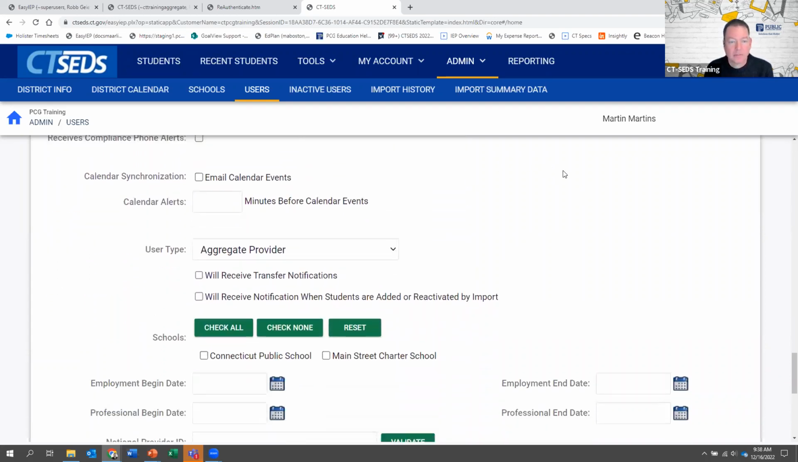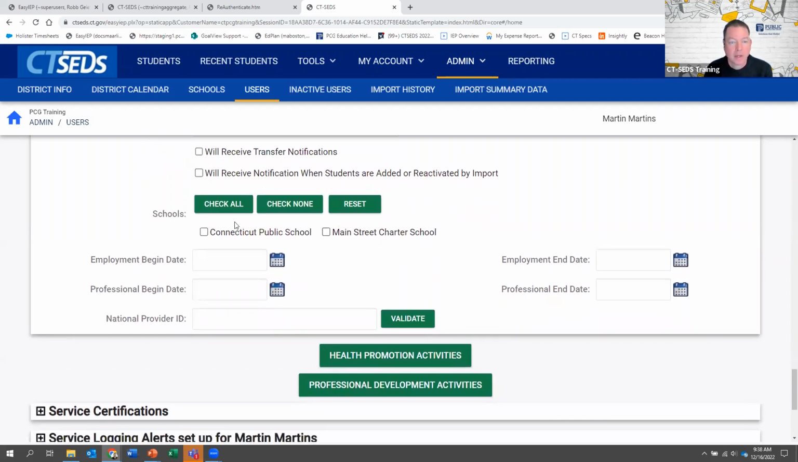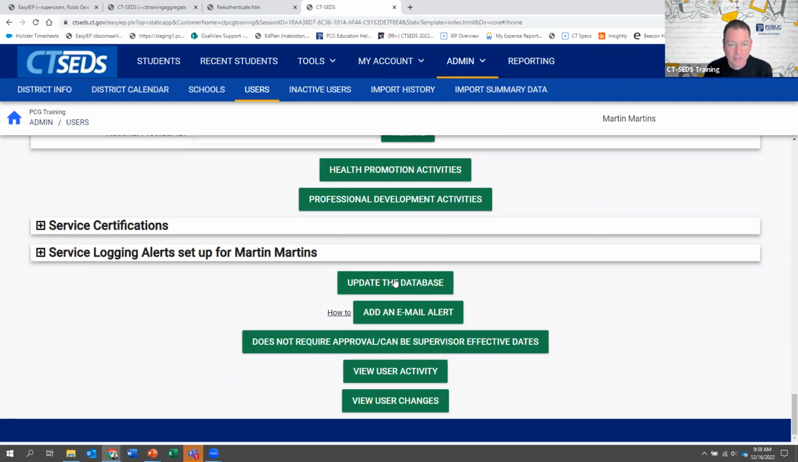And then scrolling down a little bit lower, you can see where I've got access to the provider type. And again, we don't want to change his provider type on this local level because it's only going to change it on this one site. And then at the bottom is where our school associations are. Now, I've only got a couple of schools here. You might see a longer list of schools when you first go in, depending on how your account is set up. But this is the problem with that Martin needs resolved. So I give him access to the school that I know he's working in. And then I would click update the database.